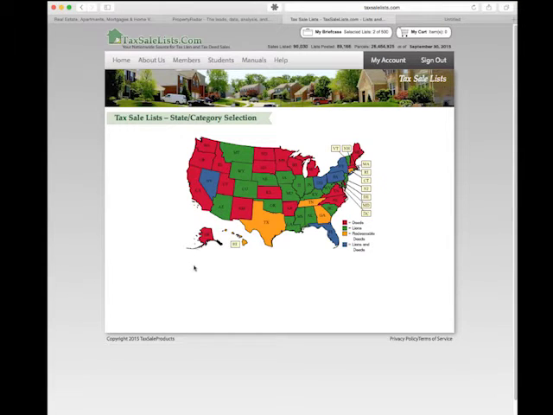All right, so the first thing we see is a color-coded map of the United States with a little map key here showing which states are tax lien states, which are tax deed states, which are redemption deed states, and then the oddballs out there where it's a combination of tax liens and tax deeds based on what the county ends up doing. Like Nevada, for example, it varies by county.